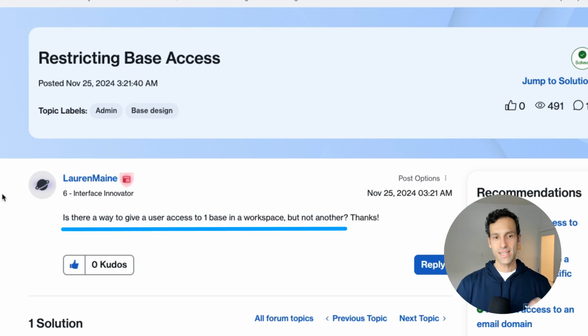Lauren asks, is there a way to give users access to one base in Airtable, but not another? The short answer is yes, but Airtable permissions can be super tricky. So in this video, I'll show you exactly how you can do what Lauren is asking here, giving a user access to one base, but not another in a workspace.